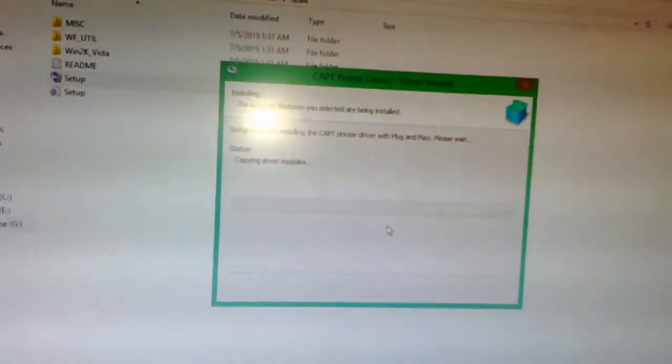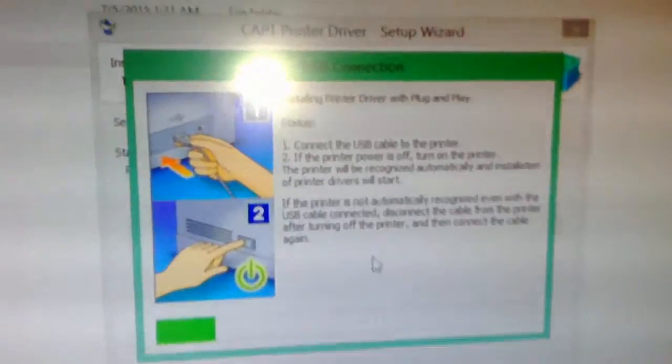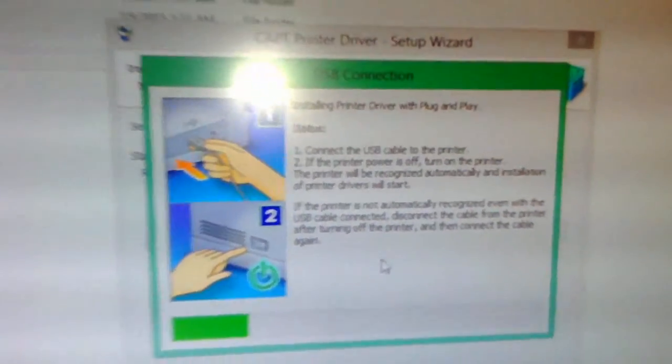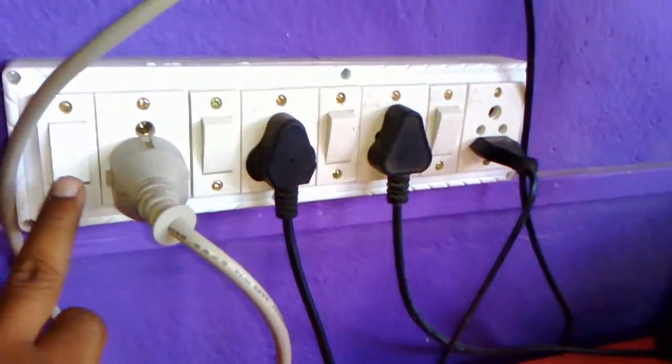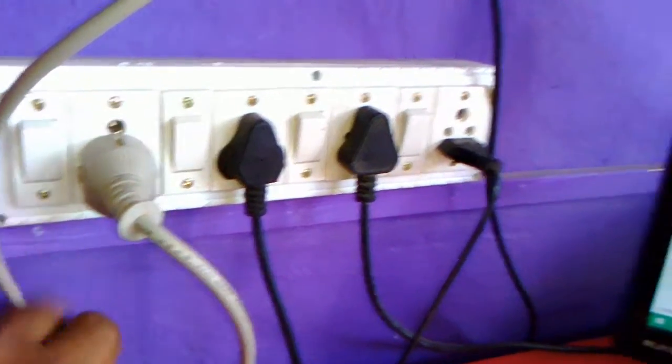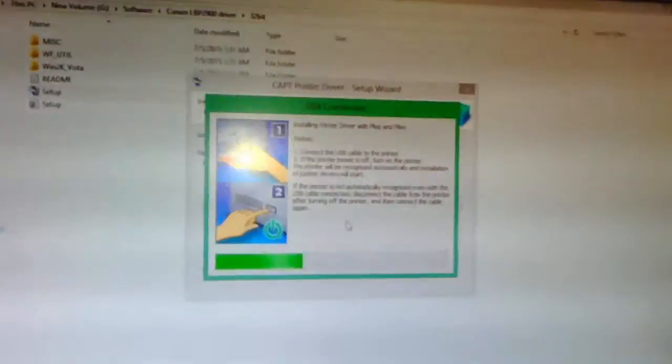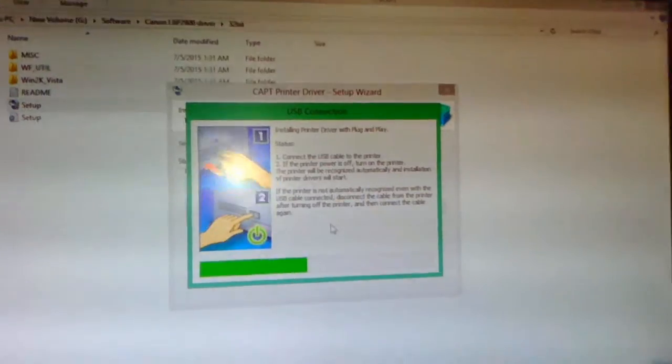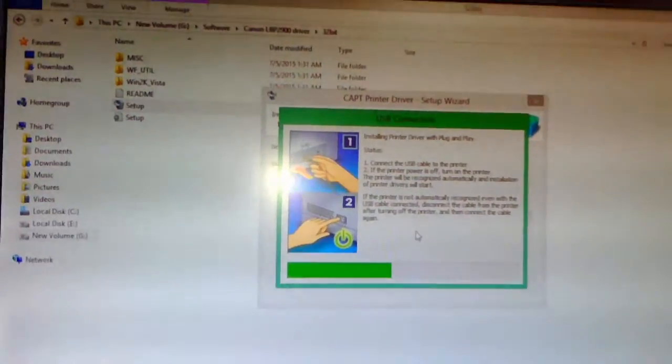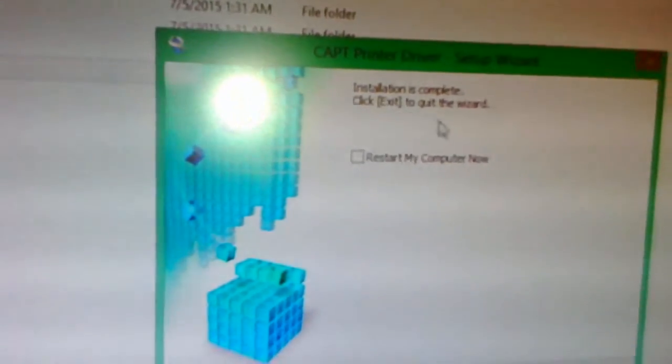Okay, that's it, and it will ask you to connect the USB in between the installation. Then you have to turn on your printer. I will show you. Okay, now you can see it asking to turn on or connect the USB connection. So now just turn on your printer. Okay, it will detect the printer driver automatically. Just wait for it. It's going to install. Yeah, it's complete now, and it's asking to restart the computer.